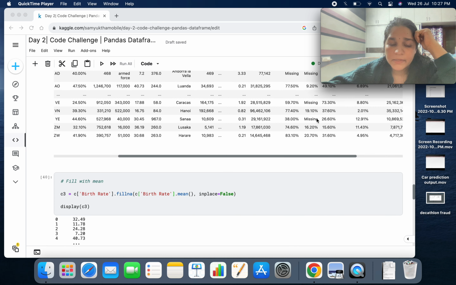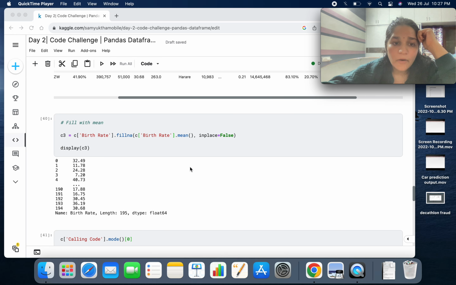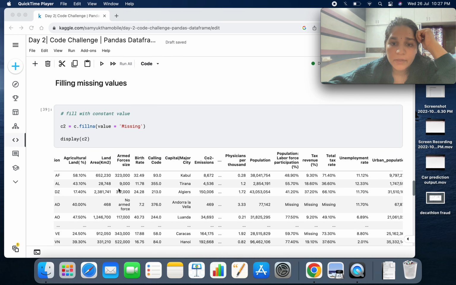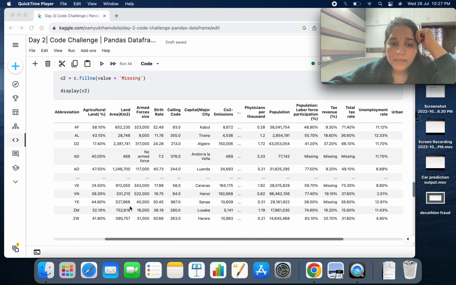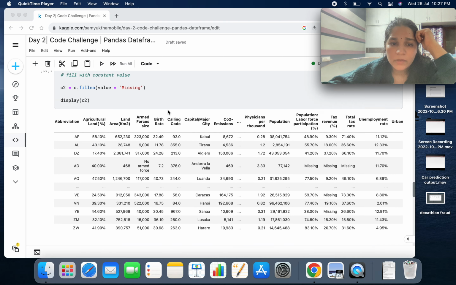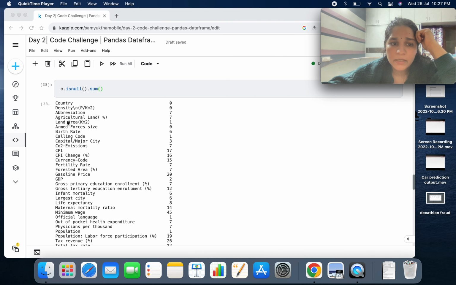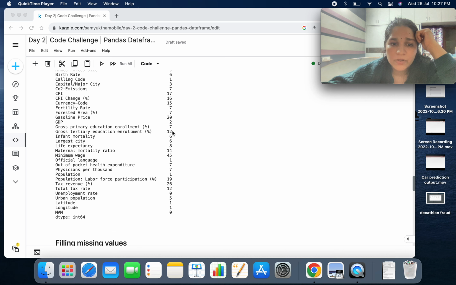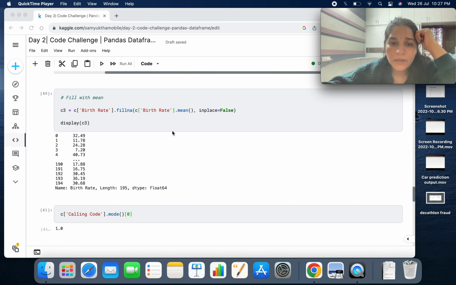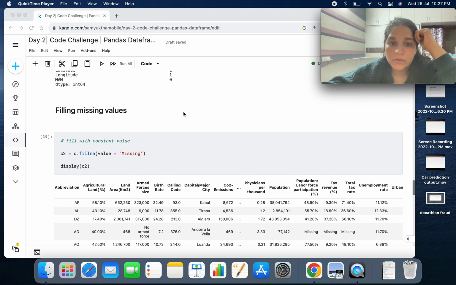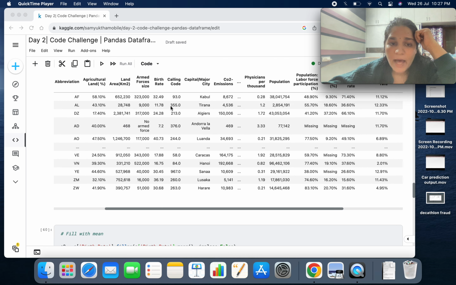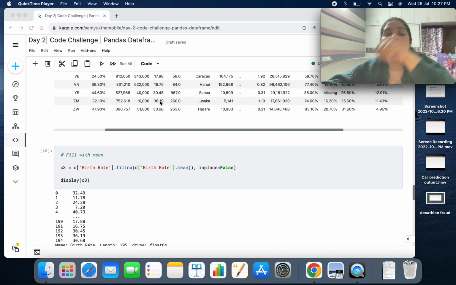And now I'm trying to fill birth rate with the mean value. I saw that birth rate here has 6 missing values. So wherever the missing value nan was there, it was filled with the mean of that column. Mean is basically the average: the sum of records divided by the total number of records for that particular birth rate column.